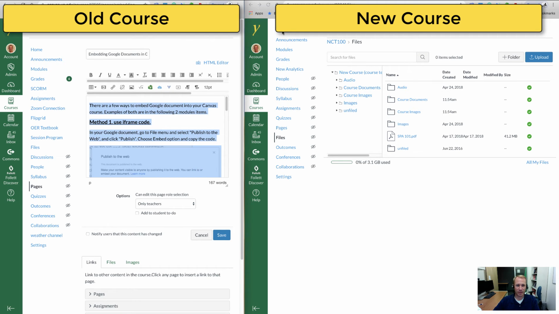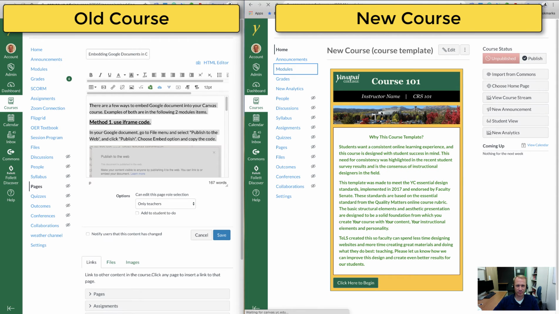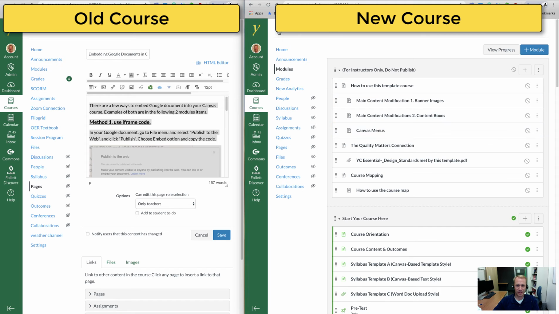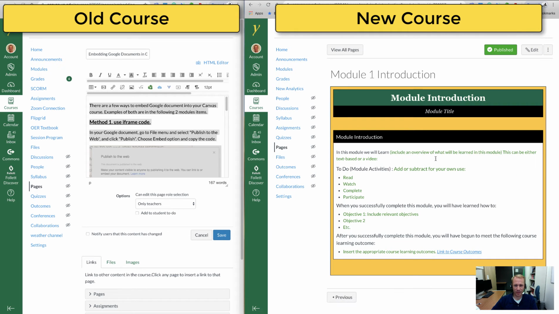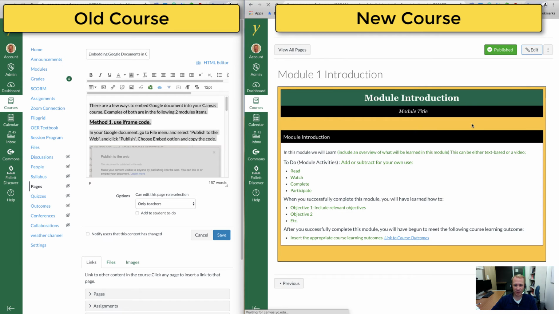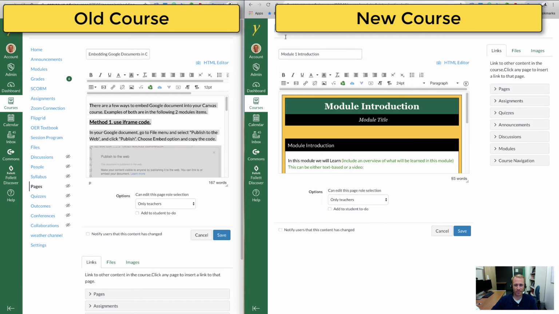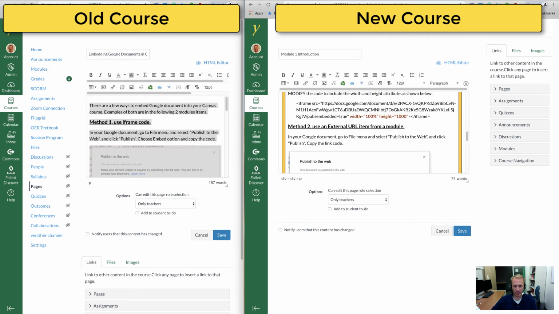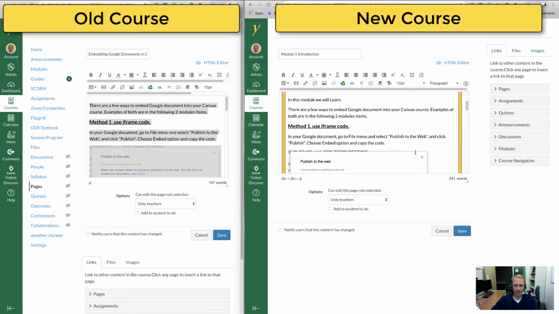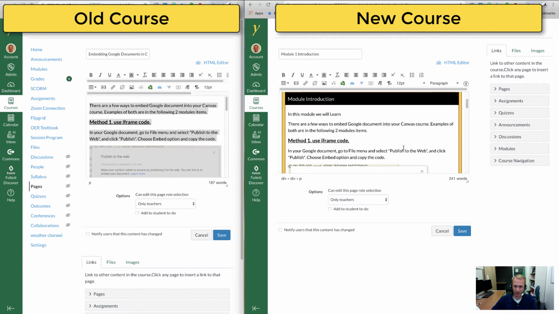So if I'm back over here in the template course that I'm building, let's say that I would like to add this content to Module 1, Introduction. All I need to do is come over here, select Edit, and let's say that this particular text that I copied needs to go here. I can backspace and then paste. So then I just pasted all of that information in there.